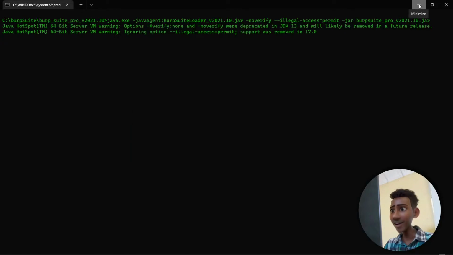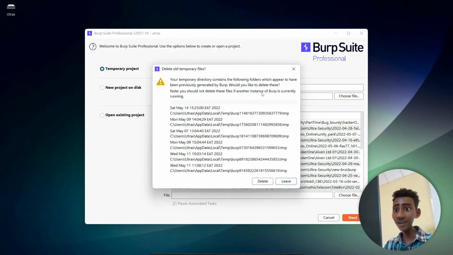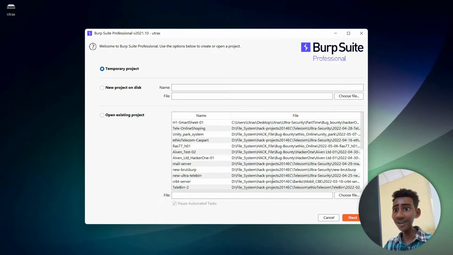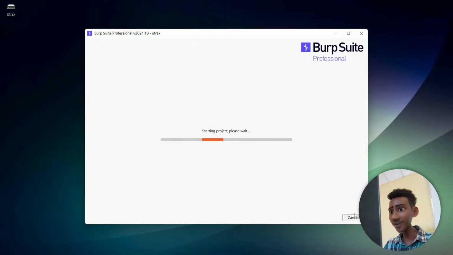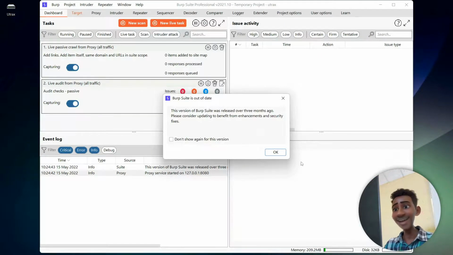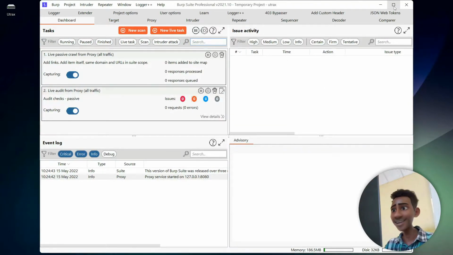I have a cracked version of the Burp Suite proxy. You know, it's the professional edition, but it's cracked. I don't have enough money to purchase the Pro version of it. So let's launch our Burp Suite. Voila, this is Burp Suite. Welcome to Burp Suite once again.